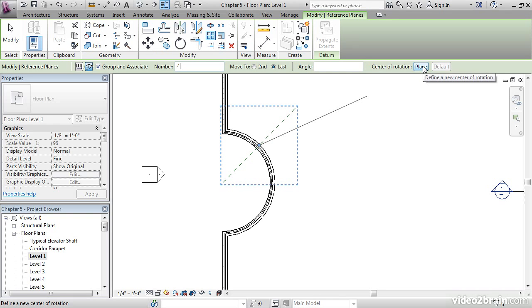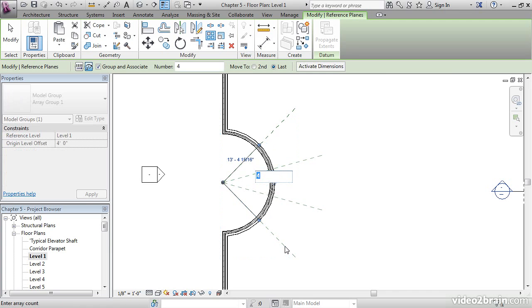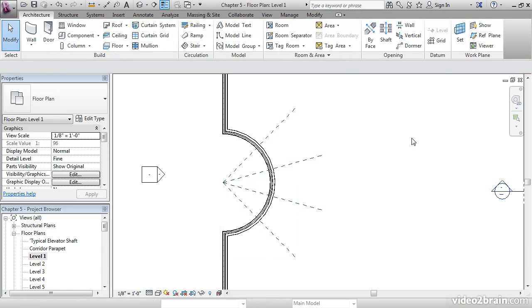For the center of rotation, let's click the place button. Let's pick a point right here. Now it's time to array. Just like the rotate command, we're going to pick a point up here that's parallel with this line. And we're going to come all the way down until we snap to 90 degrees and pick this point. This gives us 4. Once you get that, just go ahead and click off of it and hit escape.